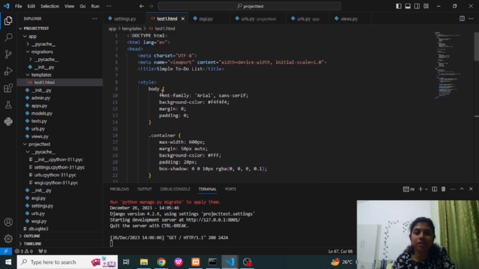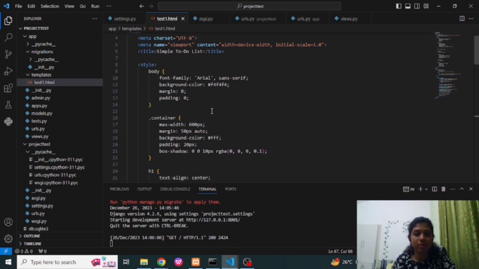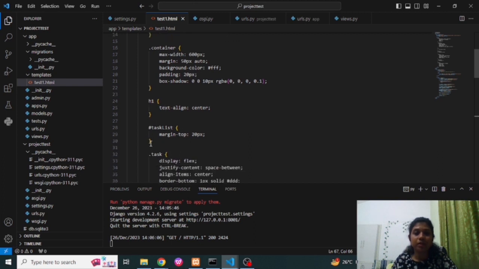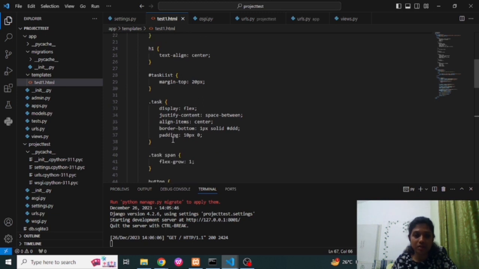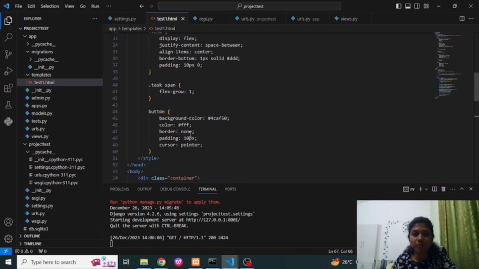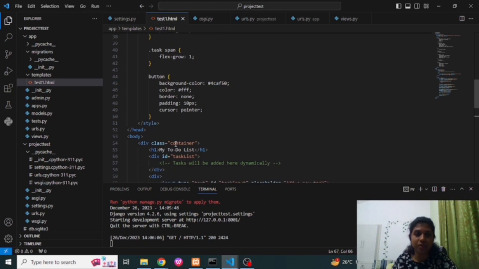Here, first I have given a styling part by styling the body. Then I have used a class called container and I have styled it over here. Then I have styled the text. Then an ID called task list is used, and I have styled that. Then a class called task is styled. Then for styling the task text, I have used flex grow. And finally, I have used a button, and then I have given the necessary styling here.